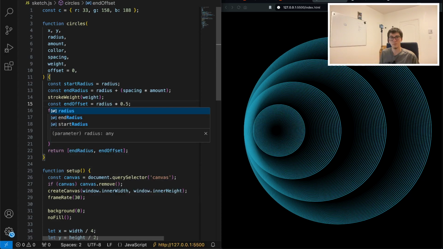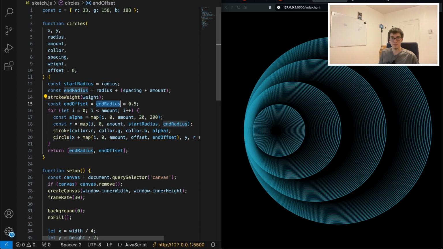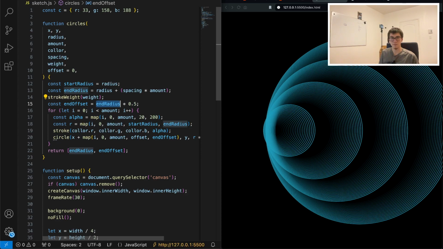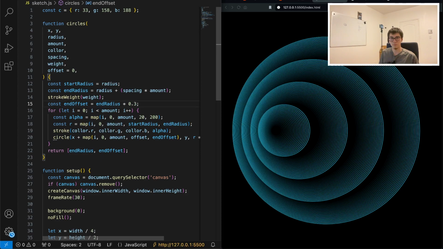Radius, yeah, it's a bit better. Anyway, and radius, I'm good with that. No, 0.3, okay, that's fine. All right, I think we're pretty much done with it.